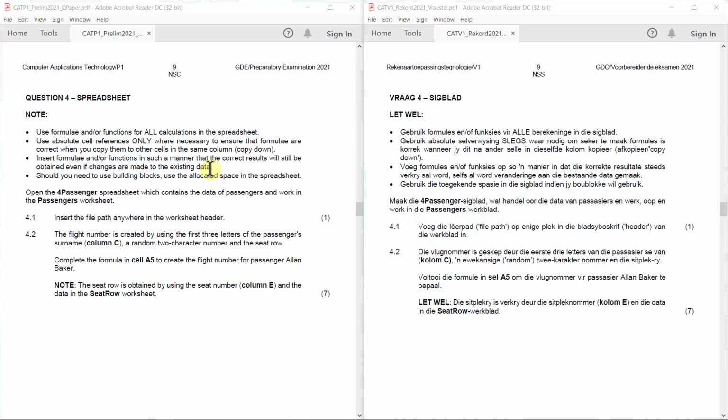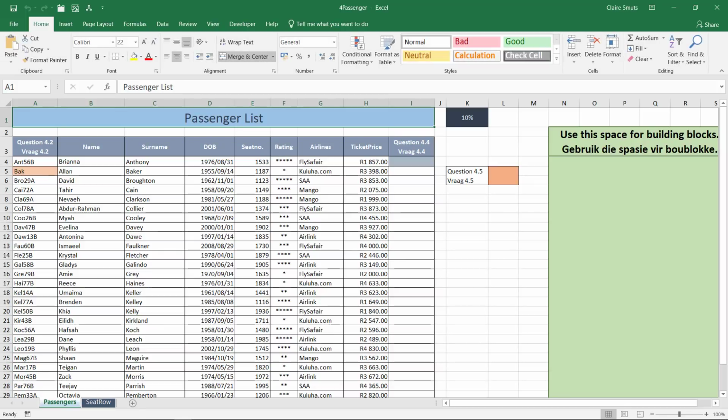I'm going to show you there's an example where we actually need this. And should you need to use building blocks, use the allocated space in the spreadsheet. Right, open the four passenger spreadsheet, which contains the data of passengers, and work in the passengers worksheet. Right, so we're in the passengers worksheet.